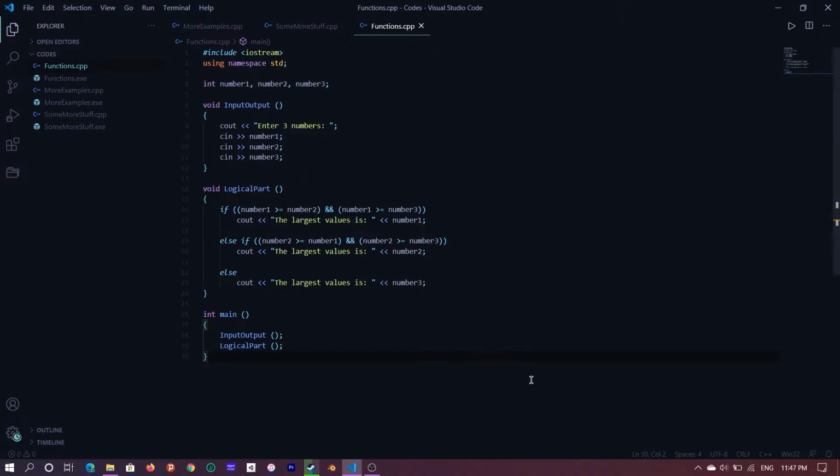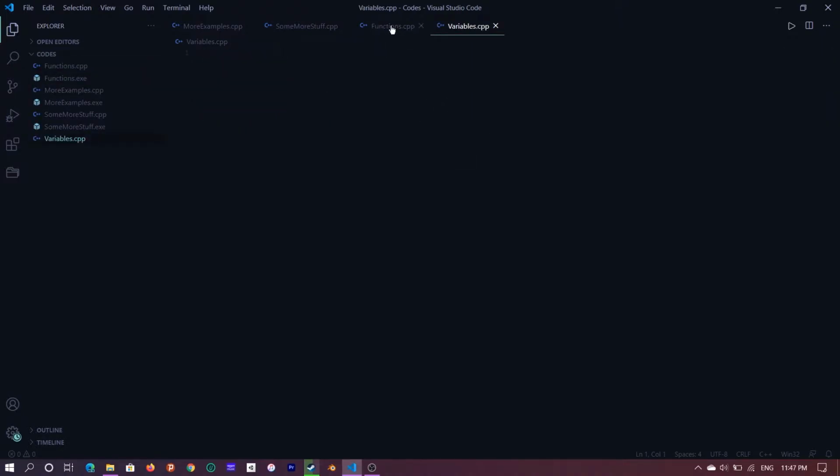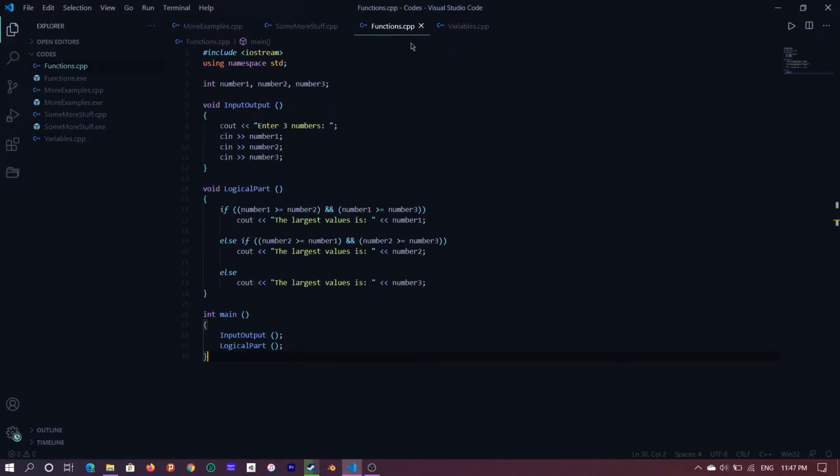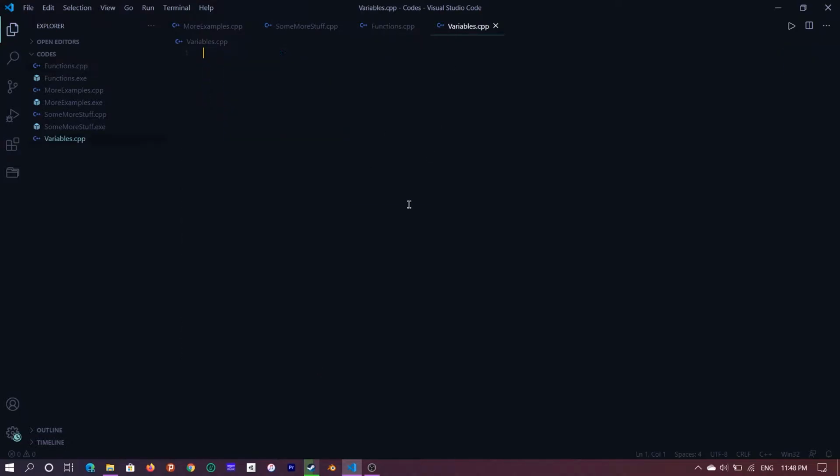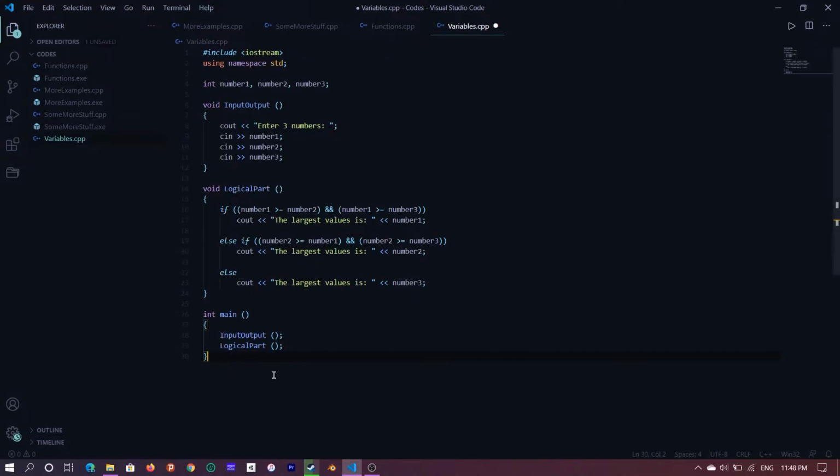So let's go ahead. As usual, I'm going to create a new file here by clicking on this new file button and give it a name, variables.cpp. Okay, now it's opened up. And for simplicity's sake, I'm just going to copy and paste our code from last time. All right, there we go.